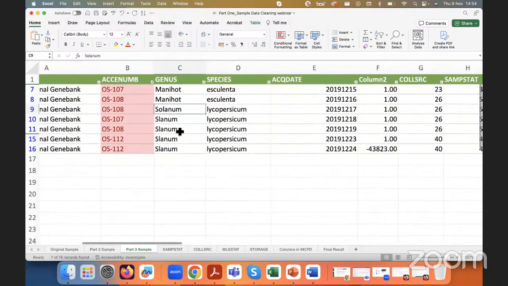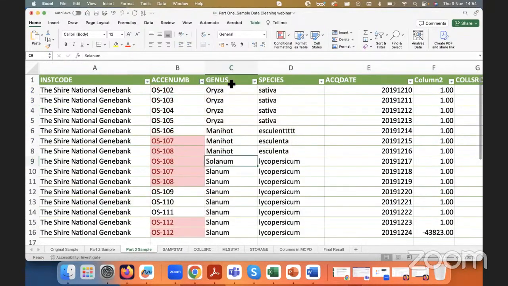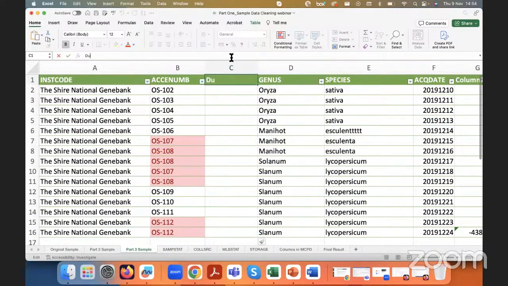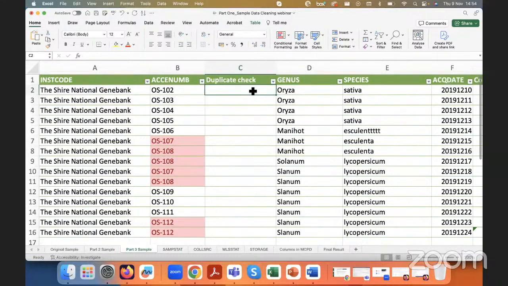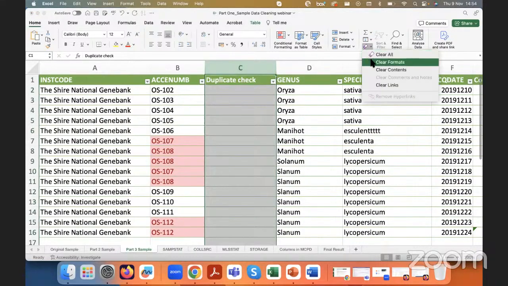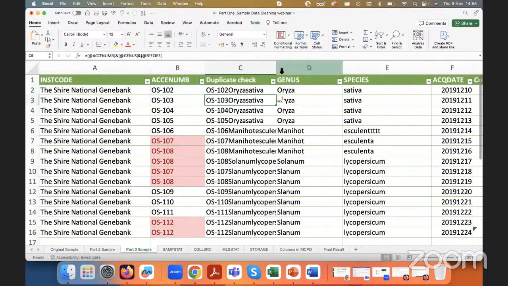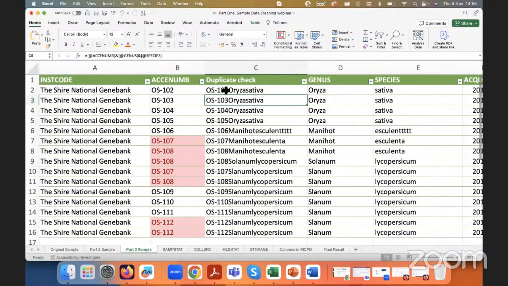A way to do that is to add a column. I'll call it duplicate check. I will clear formats first, and I will combine all the variables that I want to check for duplication. For example, here I want to check if the accession number, the genus and the species are duplicated. So I created a cell where I combined the text of the accession number with the genus and the species in one string, in one line.